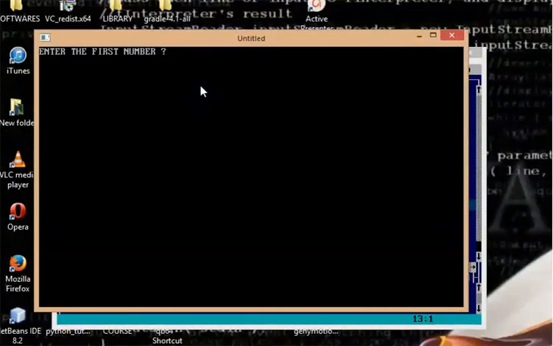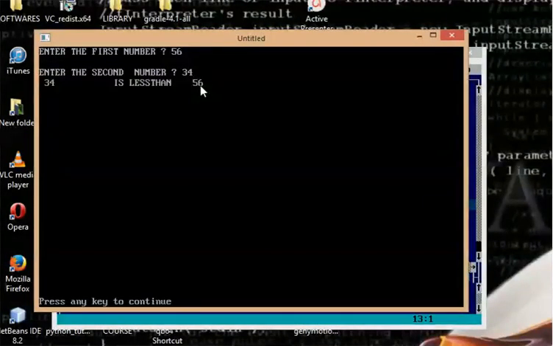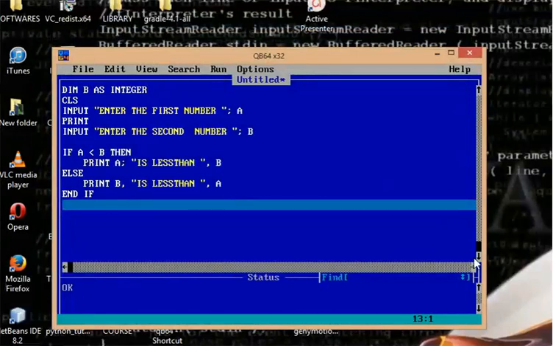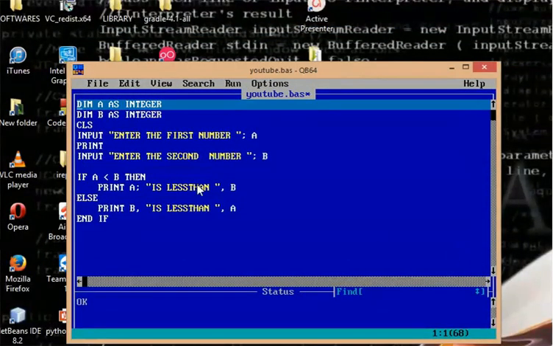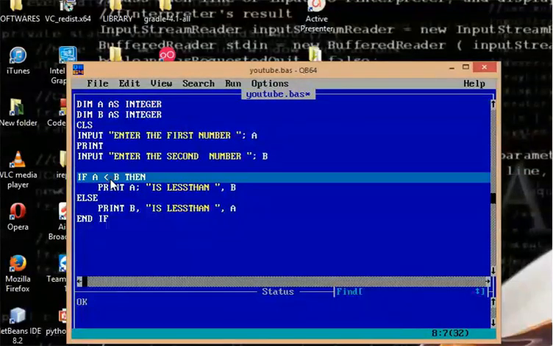Enter the first number, that's 56. Enter the second number, 34. You can see 34 is less than 56. So let's try something here. Let's use the equal to sign and let's run this.